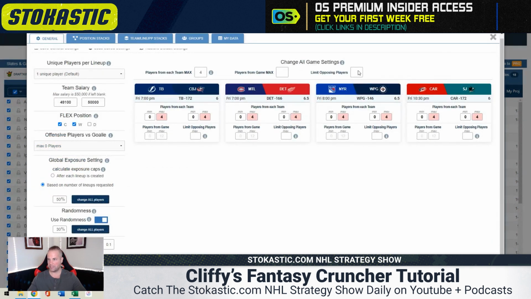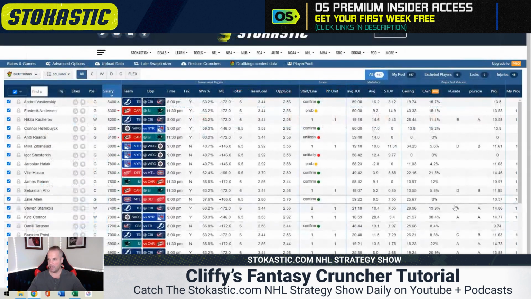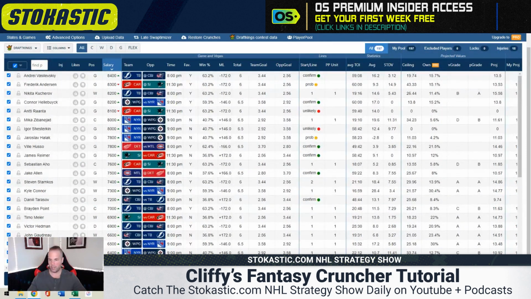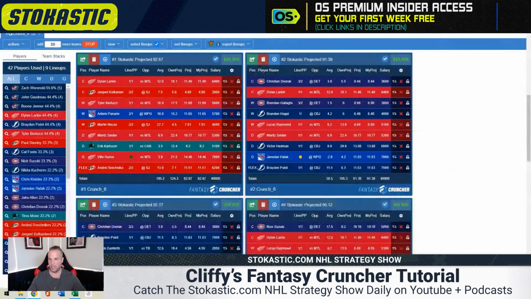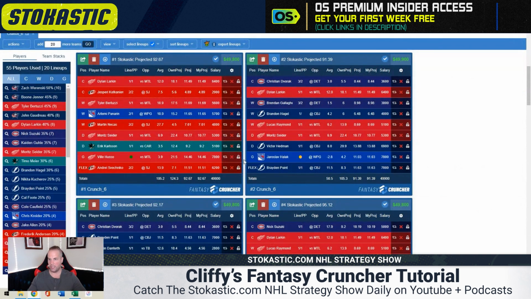Remember, we're at 50% exposure, 4 players max from each team. We're going to scroll down, crunch using stochastic projections, at least 20 lineups. So bam, there are the 20 lineups we are going to use. And there's our very first one. There's our second line stack from Carolina with our top line stack along with Detroit.